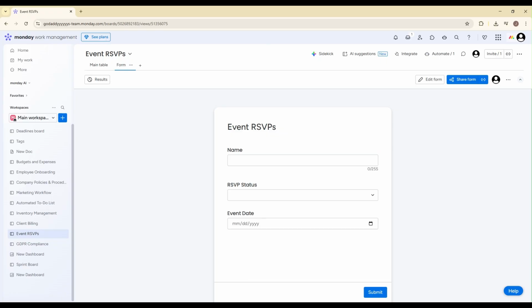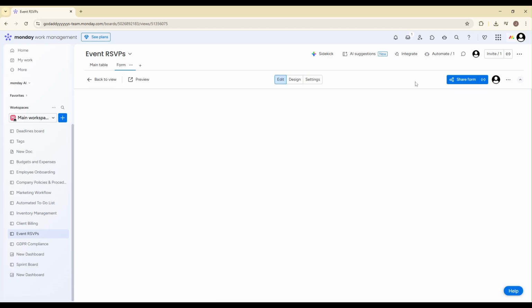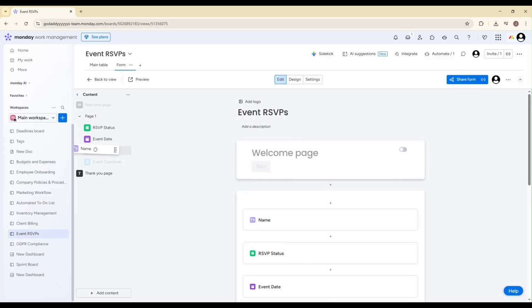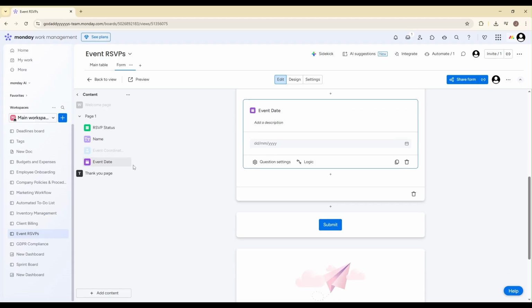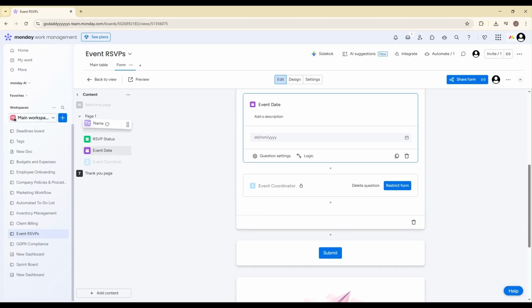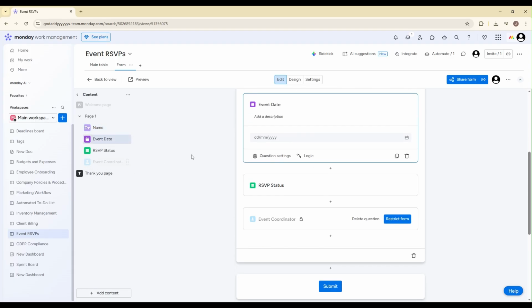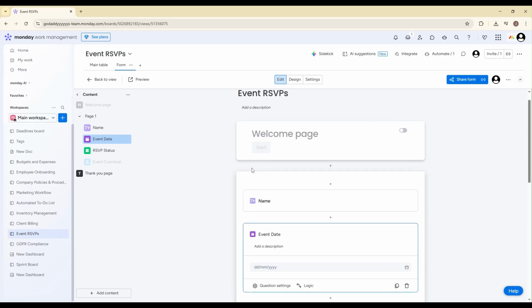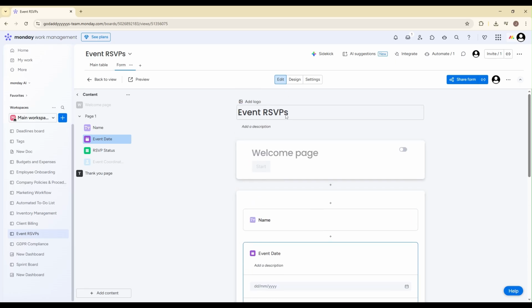Now you can customize your form. You'll see that each column appears as a field in the form. You can rearrange the order of fields to control how respondents see them. You can also rename field labels to make them more user-friendly if needed. For example, instead of a generic column name, you can change it to something more descriptive, like full name or project budget. Make sure all the necessary columns are included as fields in the form so you collect exactly the information you need. If a column is not relevant for respondents, you can hide it from the form while keeping it on the board for internal use.